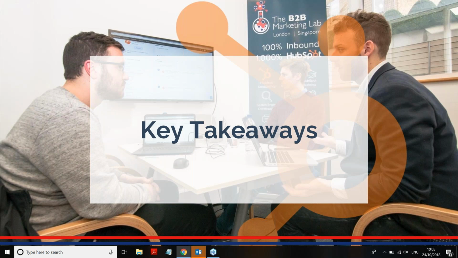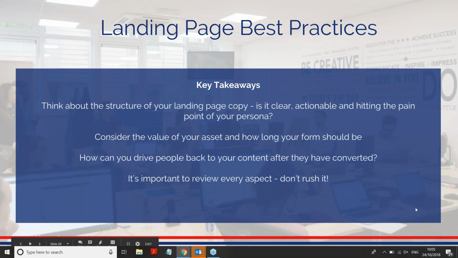Yeah, no problem. So in terms of landing page best practices, just to cover what we've discussed today, just really thinking about the structure of your landing page copy. Is it clear? Is your headline actionable? And does your first paragraph really hit the pain point of your persona? It's also worth considering the value of your asset, as that will dictate how long your form really should be. It's a key trade-off when trying to look at the conversion rate of a landing page, just looking at that form and seeing, is it too long for that piece of content, or could we be asking more here?